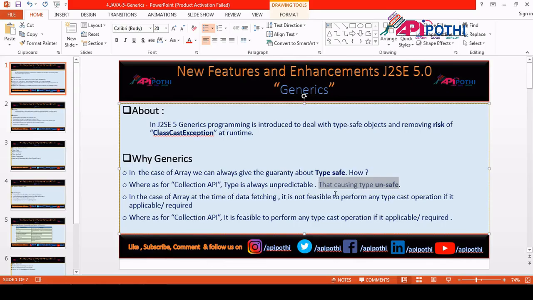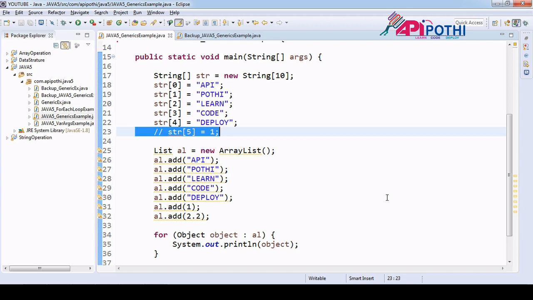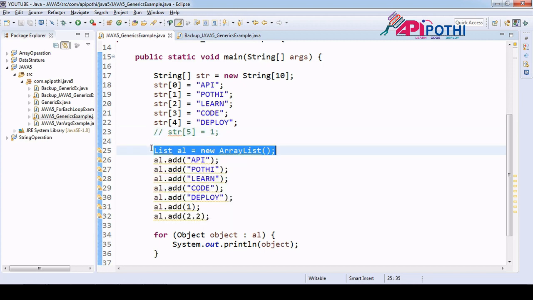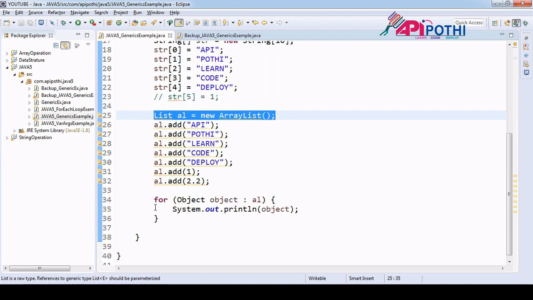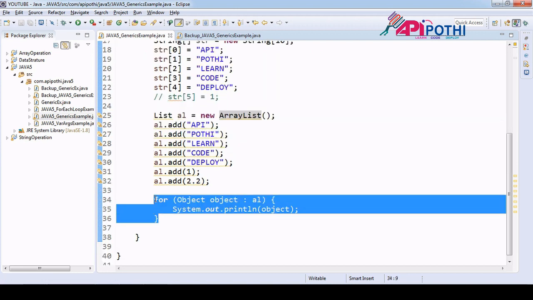So it is not feasible to perform any typecast operation, if it is applicable or required. Obviously typecast is required when you want to change the type, right? But here no changes are required, since you are receiving a string and you don't have to convert string to integer, since your client knows this array has string data type only. If they want to typecast, they understand that I want to typecast from string to integer, string to boolean, and so on. But if you see here, I will just give this object to the client: take this array list, it has data loaded. Now they will start iterating it, which is very obvious, right?